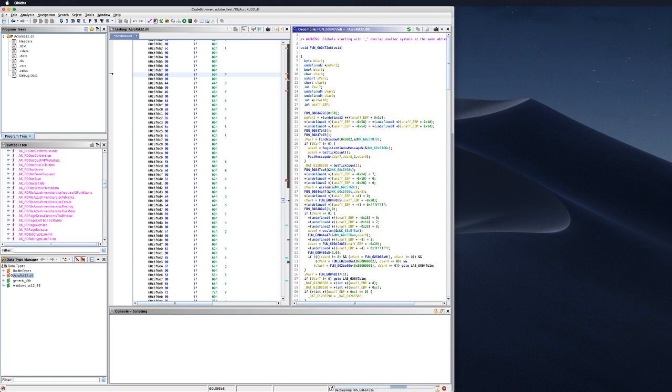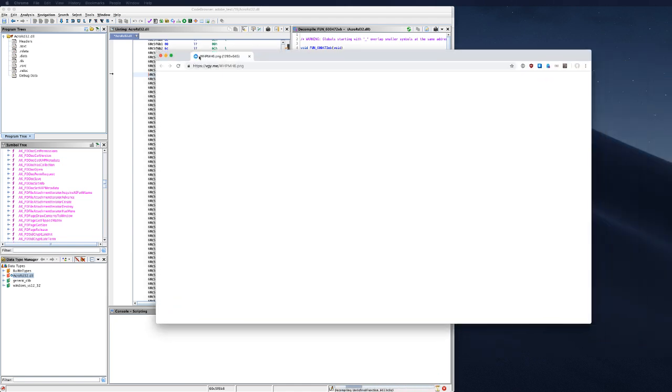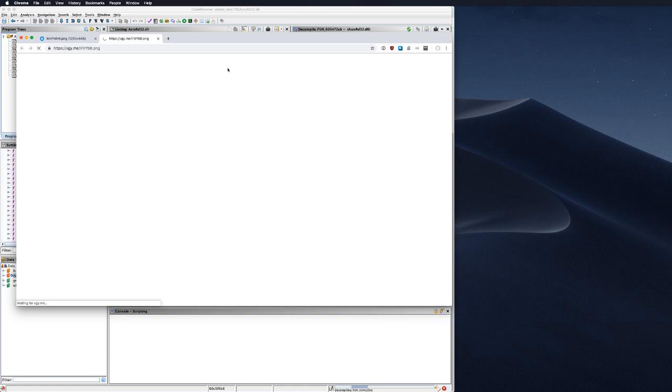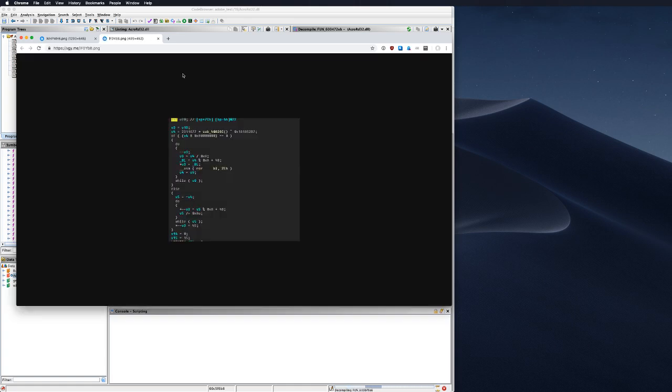Oh, let's see what the VMProtect mutation looks like in the decompiler compared to IDA. All right, so this is Ghidra, and this is IDA.